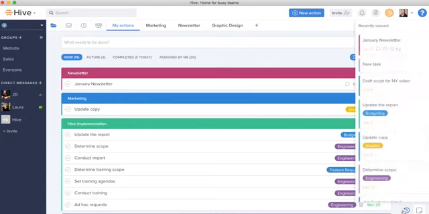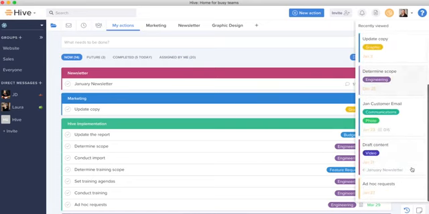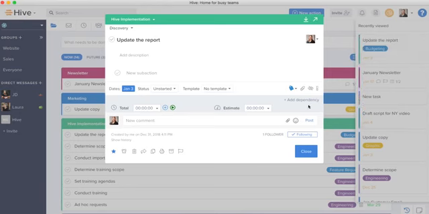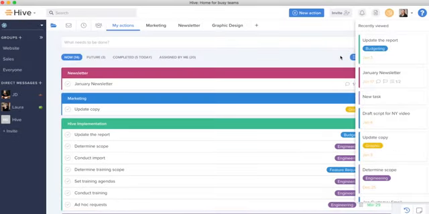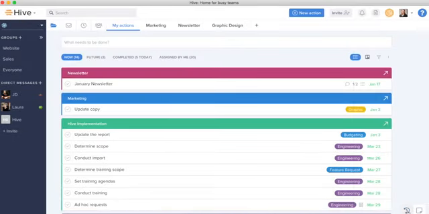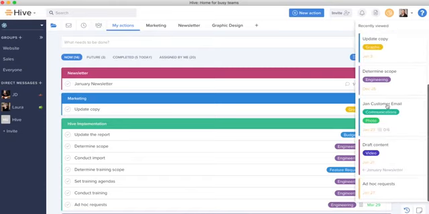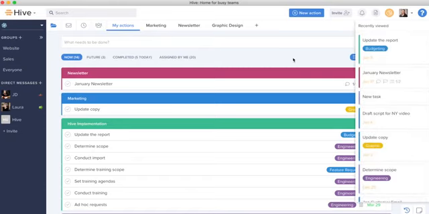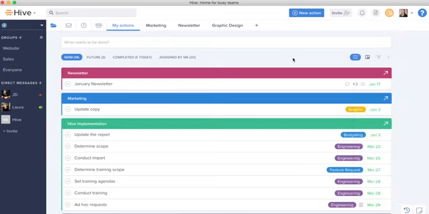I additionally can also see my recently viewed actions. I can always come in here, take a look, and look at what I was recently working on previously. This is super helpful so that I'm keeping track of the work that was top of mind for me that day or what I was recently working on.